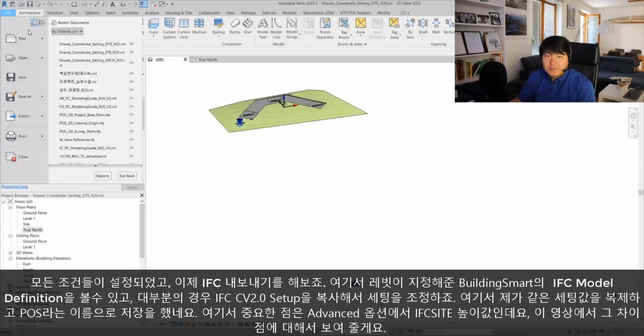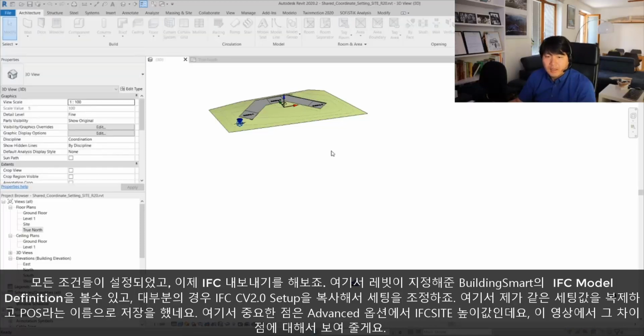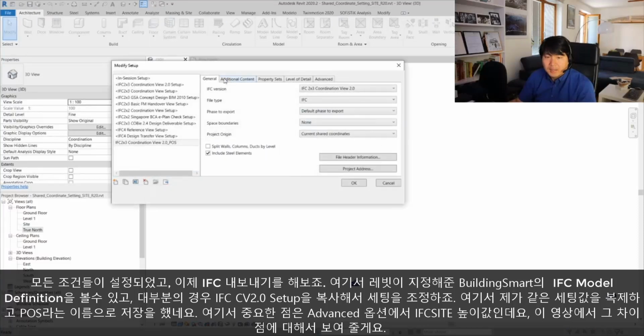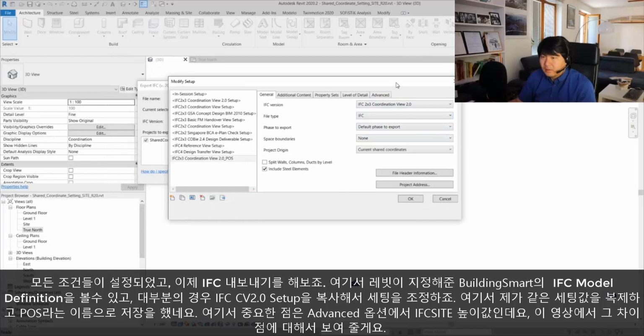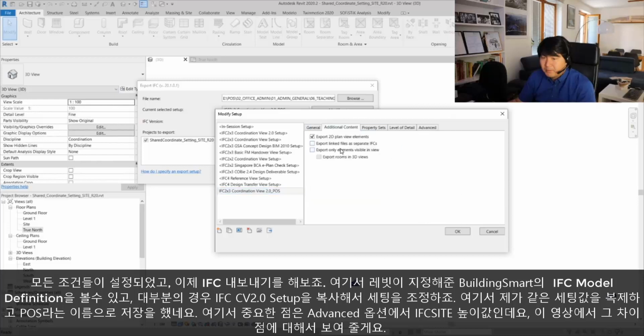So now everything is mapped, then we can go to export, and I can go to IFC, and you can choose your mapping. Revit provides the IFC model definition based on the global standard by buildingSMART. We are most likely to use the Coordination View 2.0 setup, but you can duplicate it and change the original settings. That's what I did here and renamed it to Point On Studio. Yeah, we're going to export most cases.